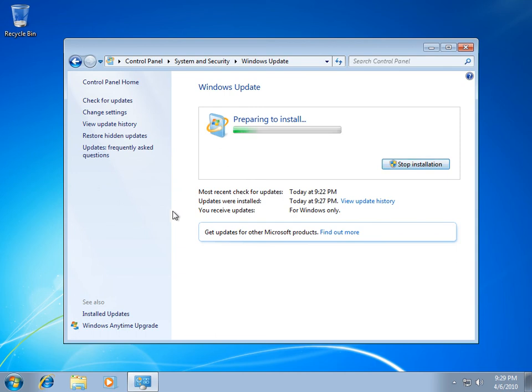But anyway, that is my tutorial on how to use Windows Update for Windows 7 and Windows Vista.